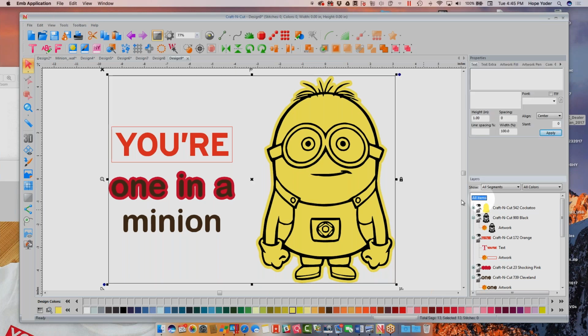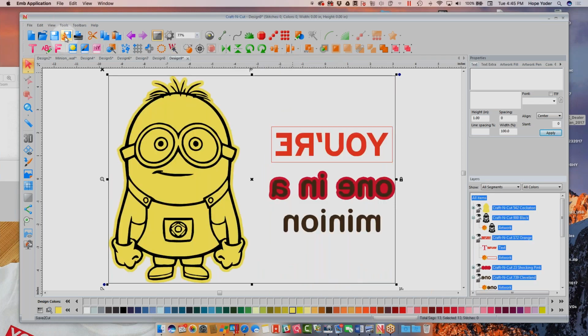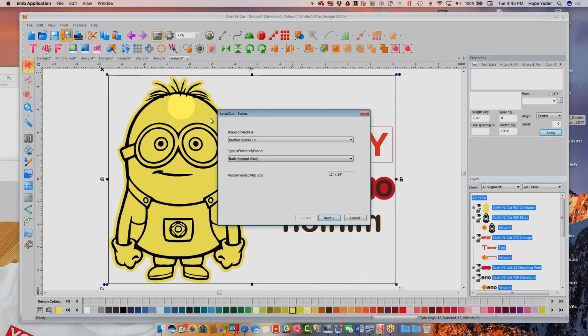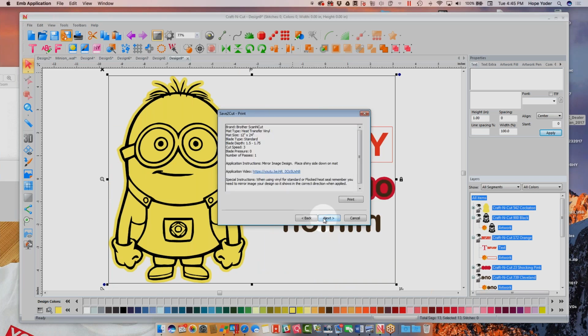Now, what do we need to do for heat transfer vinyl? We're going to mirror image it. So I'm going to flip horizontally, use Save to Cut, select Heat Transfer Vinyl. Next, it's going to give me all the suggested settings. Here's a video for you.